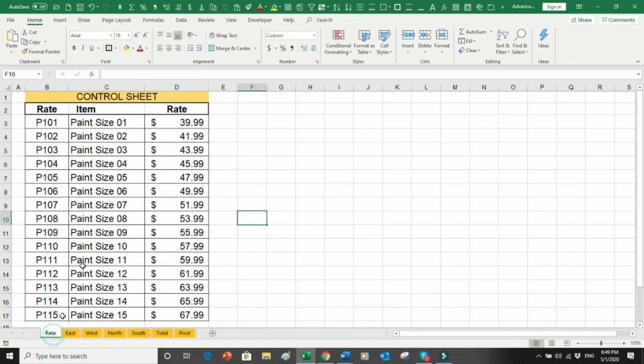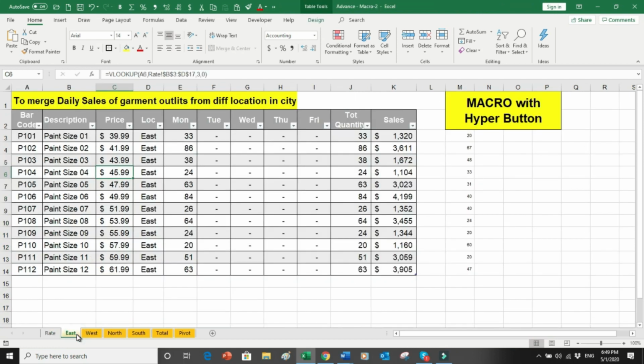That's why it says control sheet. If I change the description or update the rates, all my data will be updated automatically, because everything is linked with this sheet. Over here, whoever is operating my shop updates the total quantities of the items sold during the day. So at the day end, they update this report twice, before 1 o'clock and before 7 o'clock.